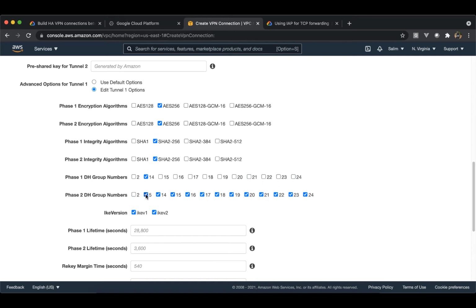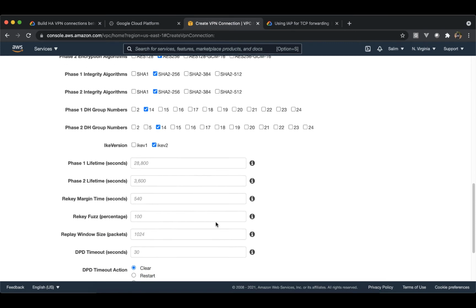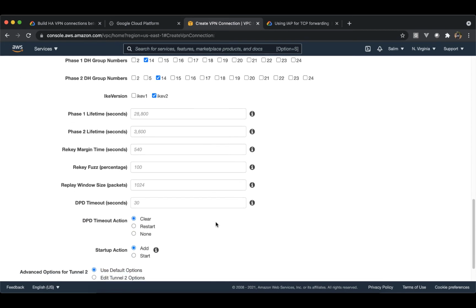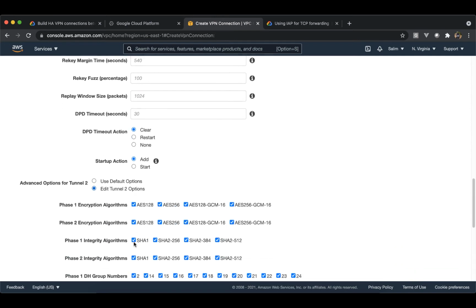Same thing for phase 2. And for the IKE version, I'm gonna say IKE v2. Now we have to do this setting for all the 4 tunnels, 2 for VPN 1 and 2 for the VPN 2 that we create. So I'm going to just speed up the video every time I'm making that change. So I'm gonna configure tunnel 2 options here.